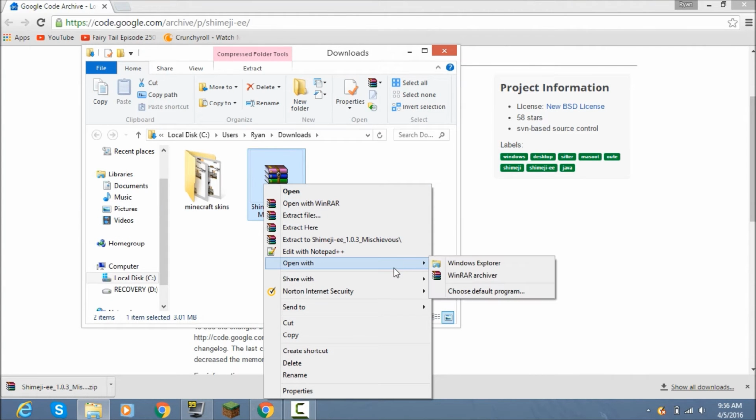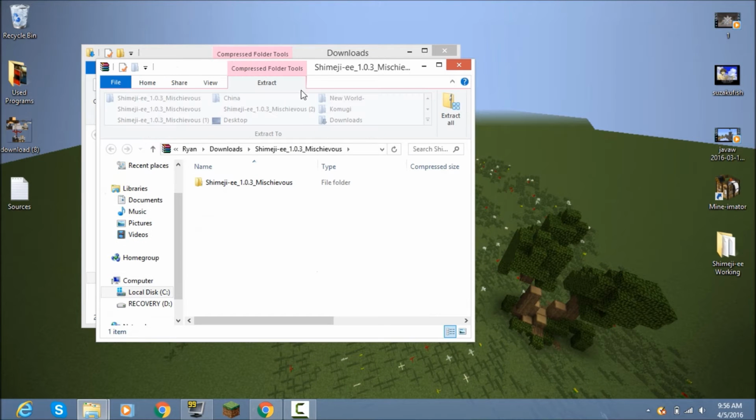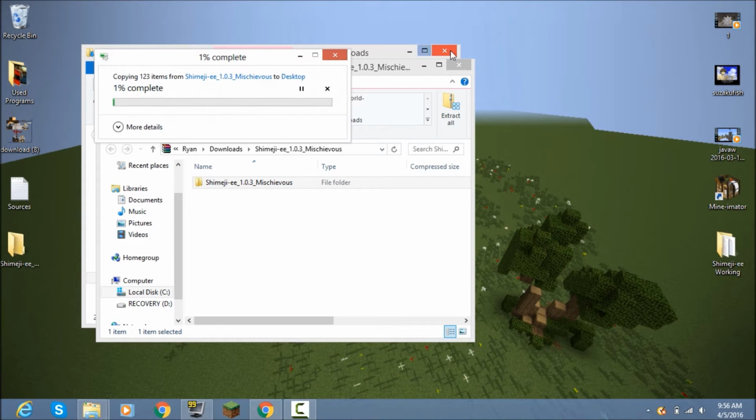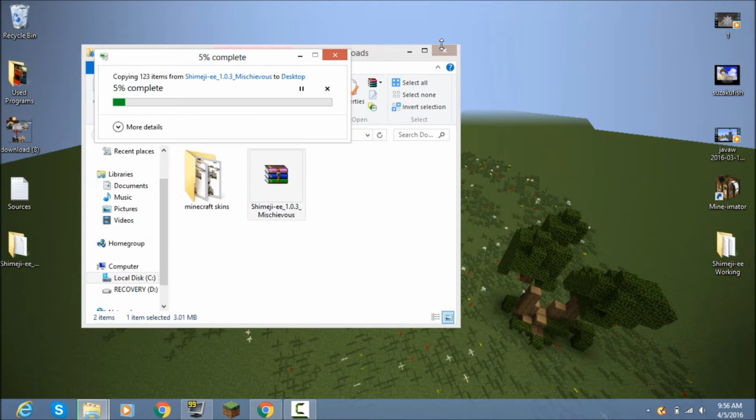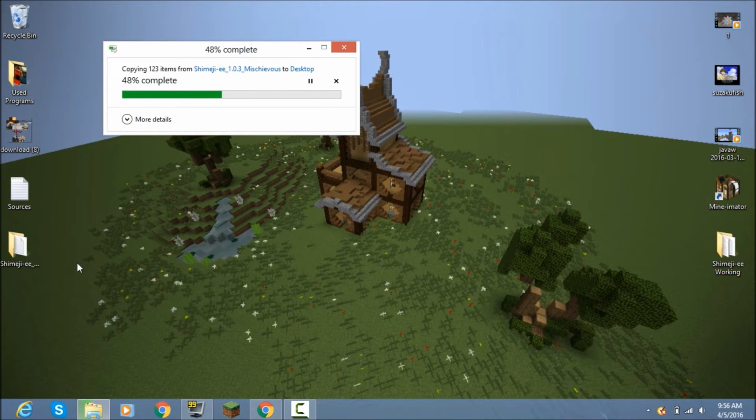Then what you want to do is open it. You don't need WinRAR to open it. Just open it like that, then drag it to your desktop and allow it to get done.